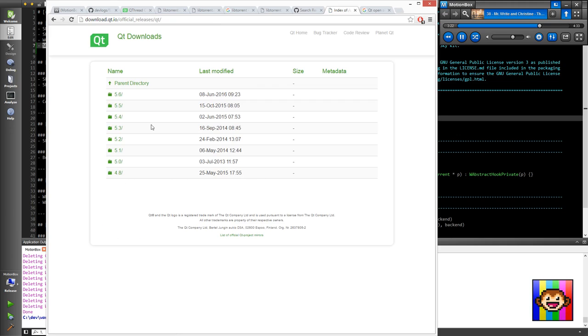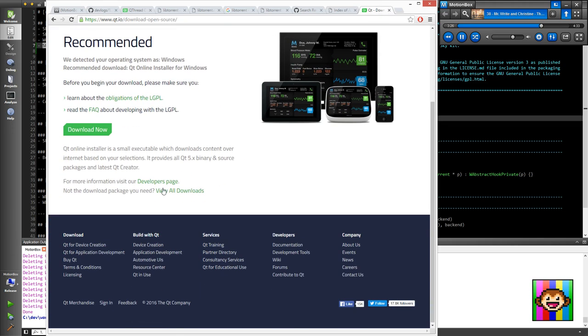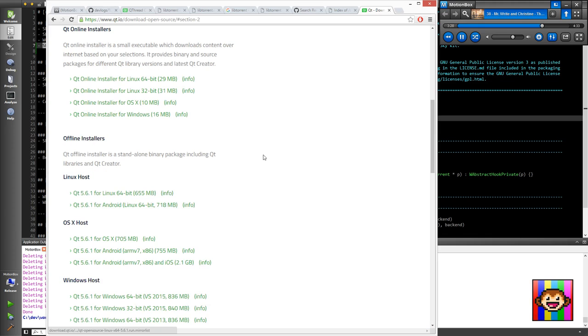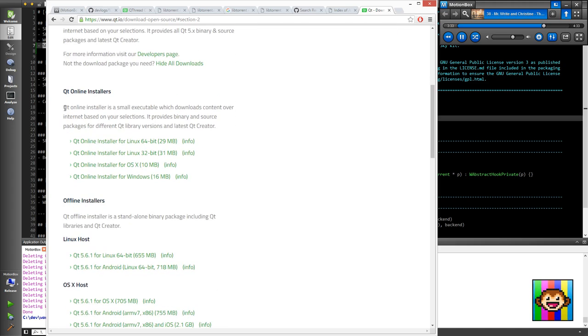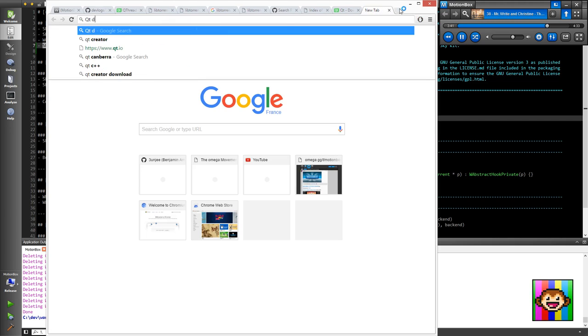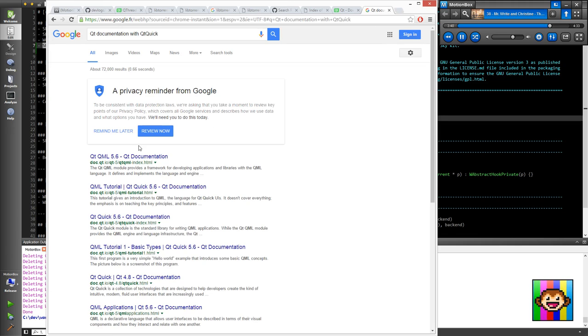Hold on. Yeah, that's just the tree view, but you get there. View all downloads, and there are the installers. So there's the online installer. It's pretty much Qt for open source project. You can start by learning it, and there's very complete documentation. If you look at the Qt documentation for Qt Quick, you could do it with Qt Quick, for instance. You can look at that.